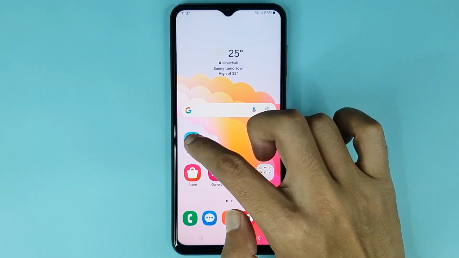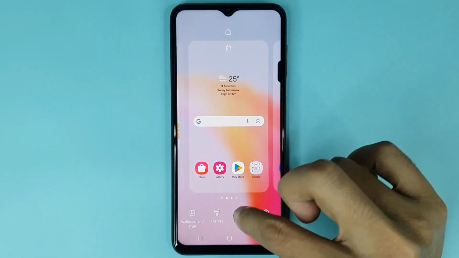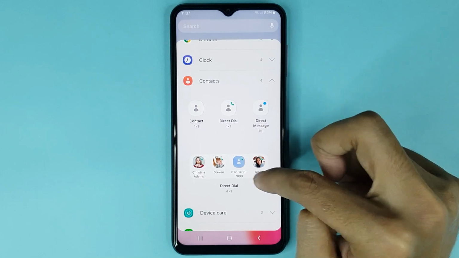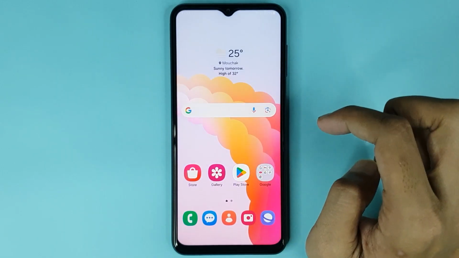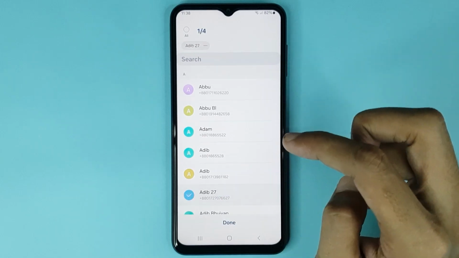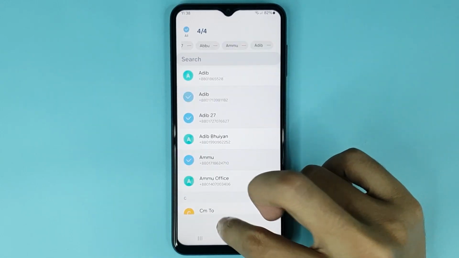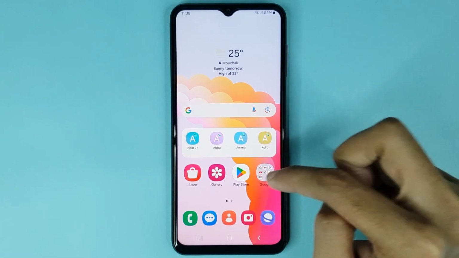Now if you want to add multiple contacts on the home screen, just go to the same settings again, then tap on contacts. Then you have to add this widget on the home screen. Just touch and hold it and drag it to the home screen. Then you can choose 4 contacts. Then choose the 4 contacts that you want to add on the home screen. Then tap on done and it's done. And that way you can add multiple contacts on the home screen.